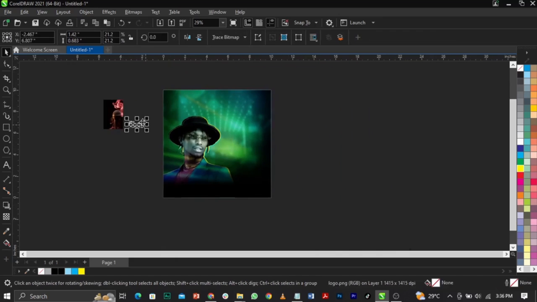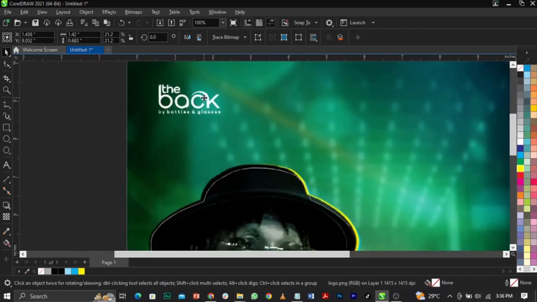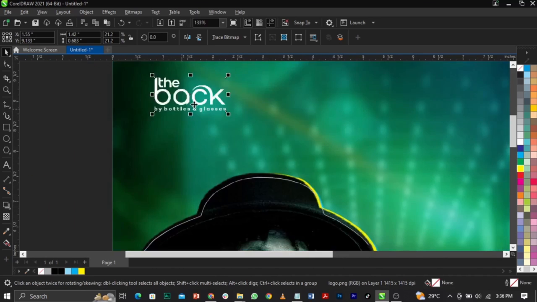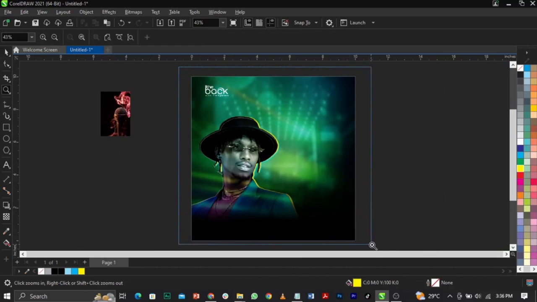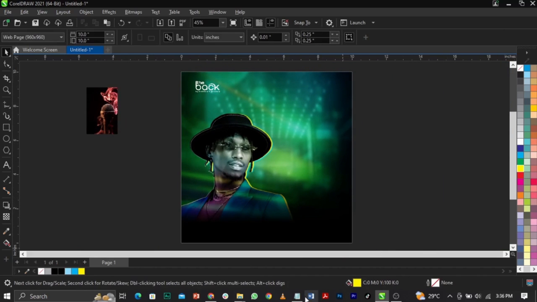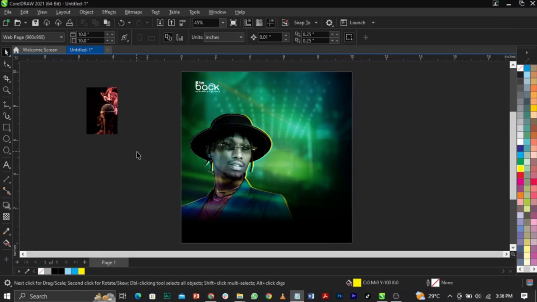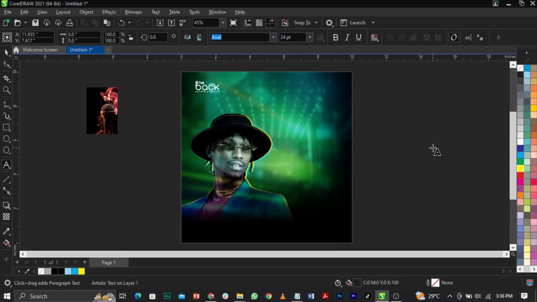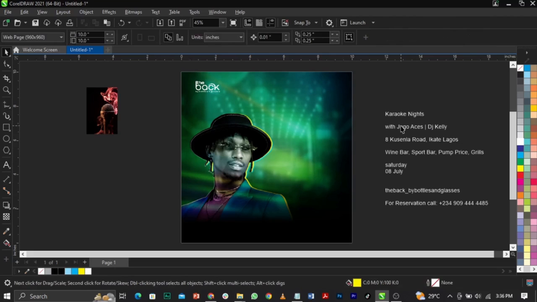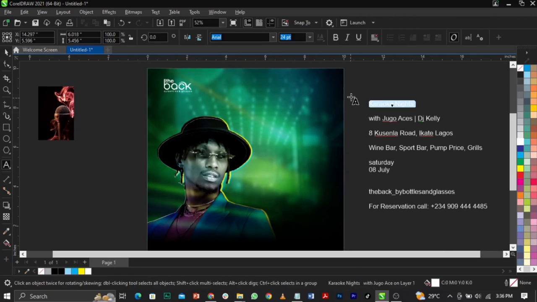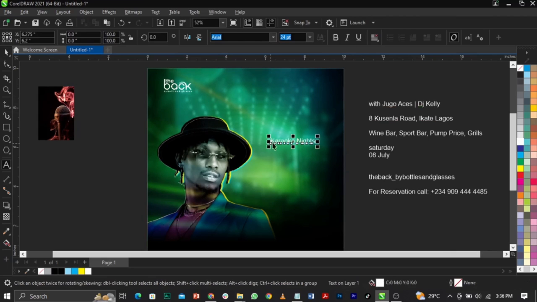So now this logo, I'll bring this logo and place it just right there. All right, so I'm going to place this logo just here. And now we have our background and other things. So I'll come to this place and select my text, copy it, come over to the text tool, and use Control V to paste. I'll give it a white color so we can see. Now copy this Kairoki Knight, paste it just right here.